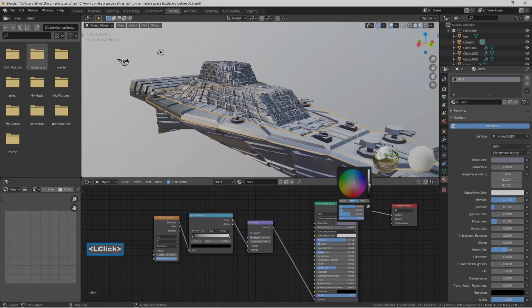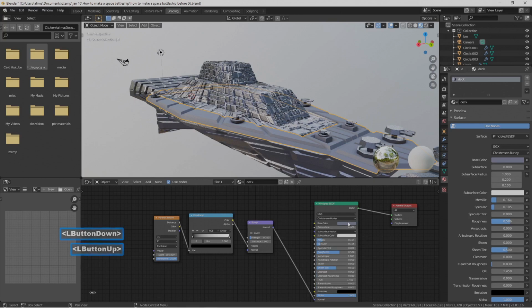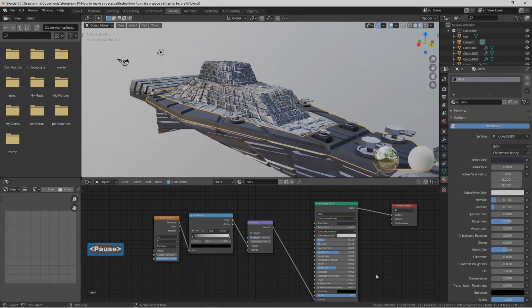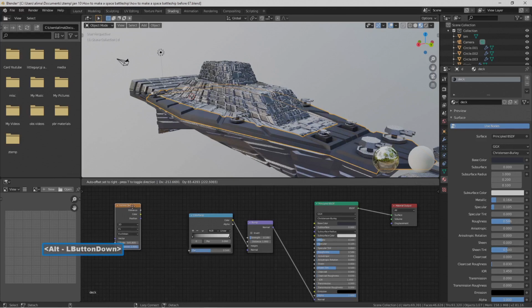deck material, I'm going to lower down the metallic, bring up the roughness, go to the base color and bring this to a darker color. Okay, while we're in here, we're going to hold Alt, left click and drag, take this off. You could just unplug it as well.